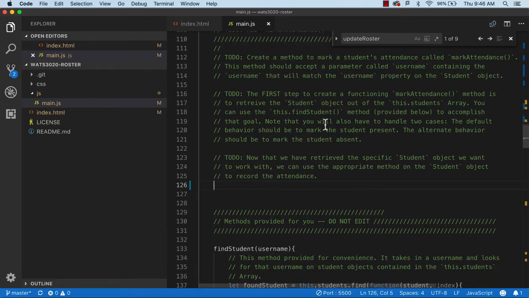So in creating this mark attendance function, we are going to have to discriminate. We have to handle two cases. We have to know whether they're being marked present or absent, because we're going to use a 0 for absent and a 1 for present. The default behavior should be to mark the student present. The alternate behavior should be to mark them absent.